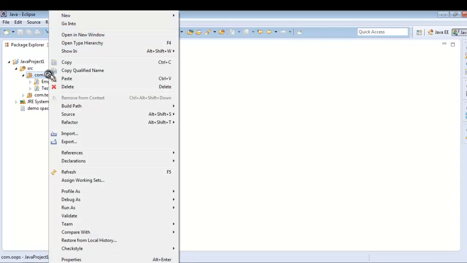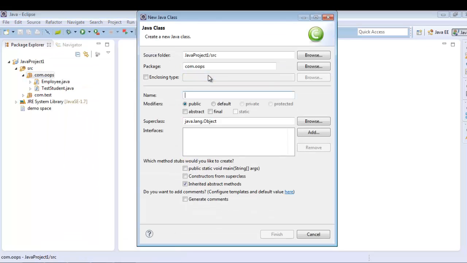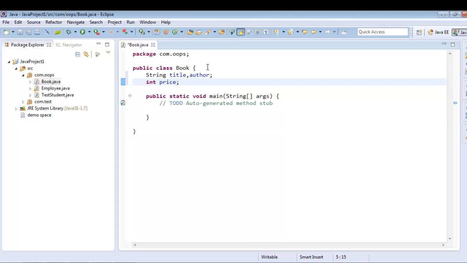Select your package, right click, new class. Let me give the name as book. Select public static void main, click finish. Declare instance variables for this book: String title, author, int price.